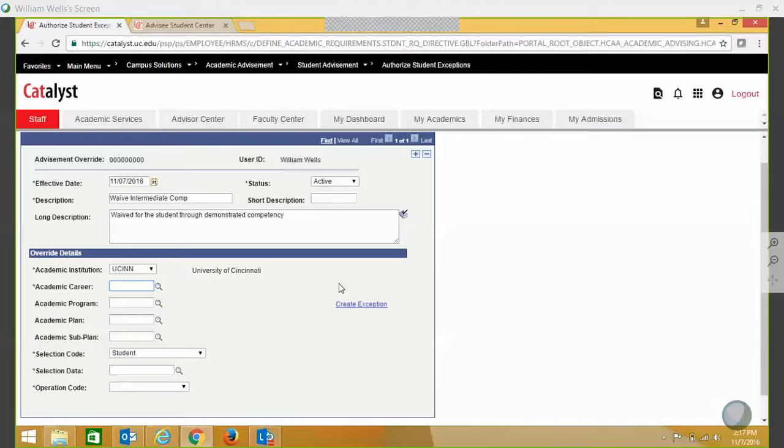Okay, so the next thing that we need to provide for our exception is, as we look just under the override details header, we'll notice that there's a space for us to indicate the student's career program plan stack that we would like this exception to apply to.